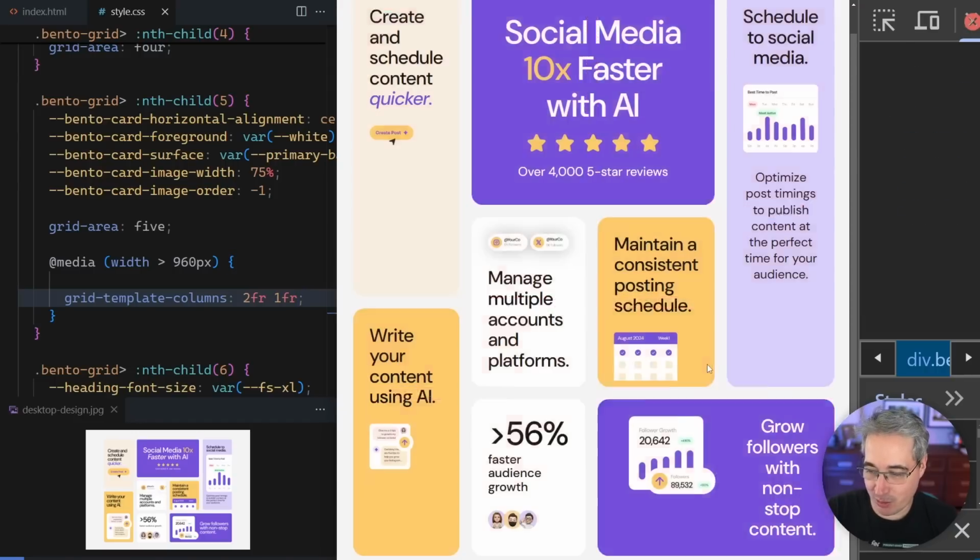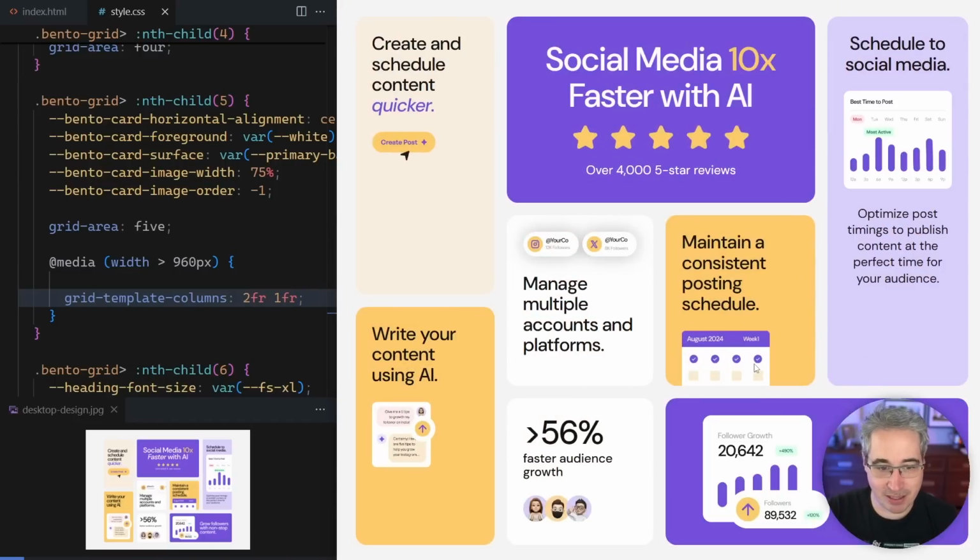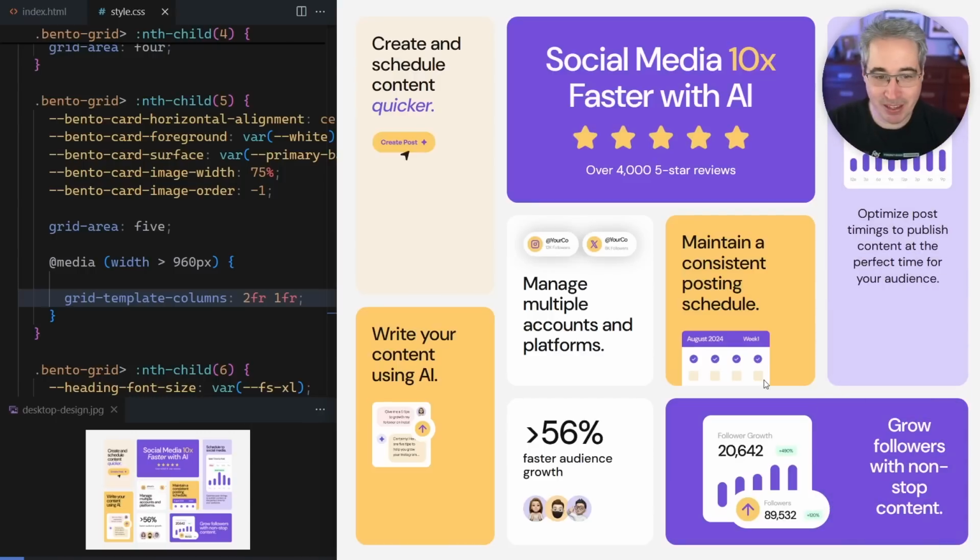I'm also going to close my inspector for now, just so we can see things like this and move my head out of the way. So that looks a little bit better, but now of course we also need to make some other changes here.